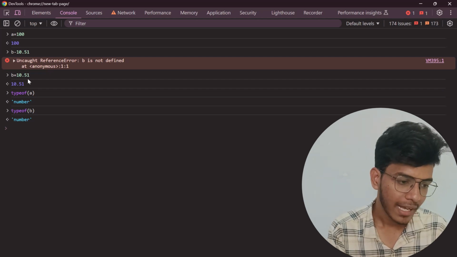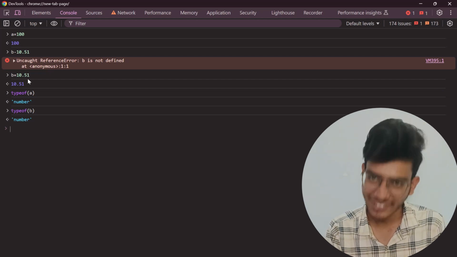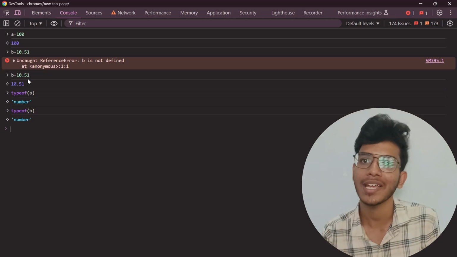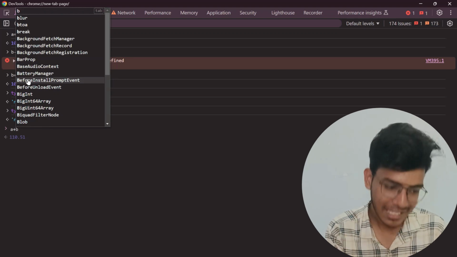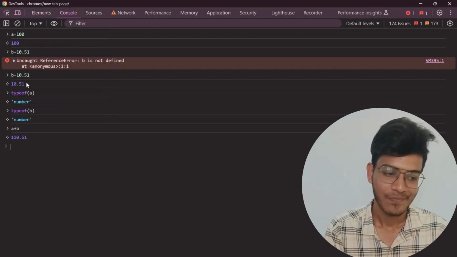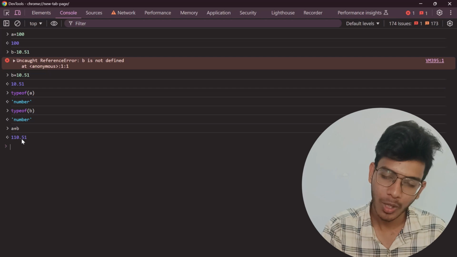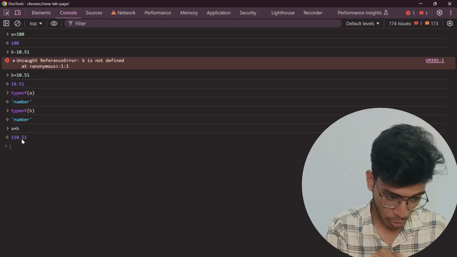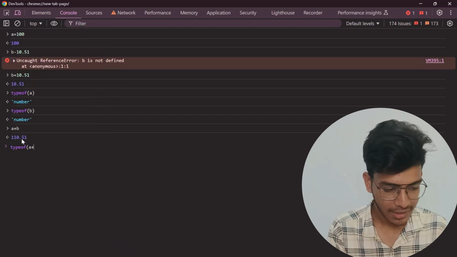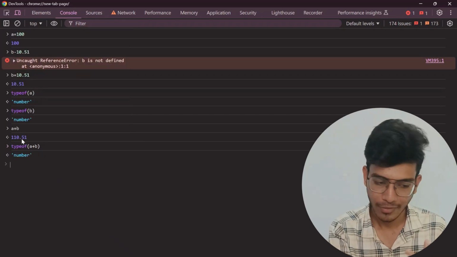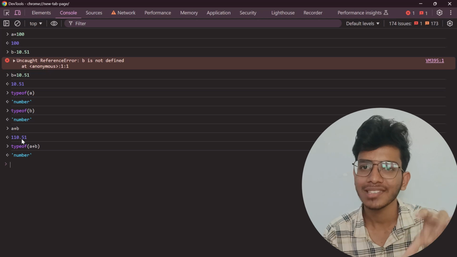Now I can also perform addition, subtraction, and arithmetic operations in my console. For example, let's say I am writing A plus B, then you will immediately get the answer as 110.51. And if you see the typeof A plus B, it will also come under the number data type. I hope you have understood what a number data type is.